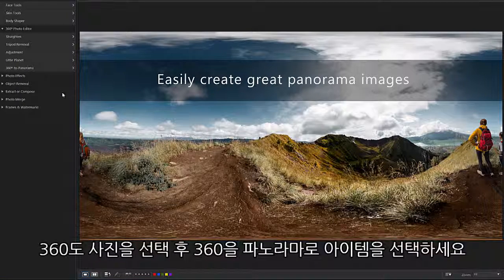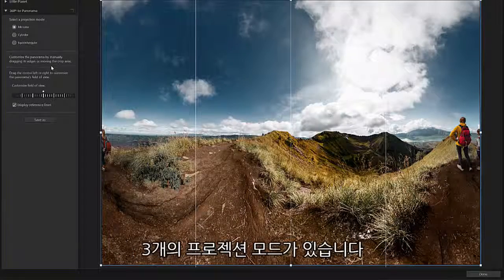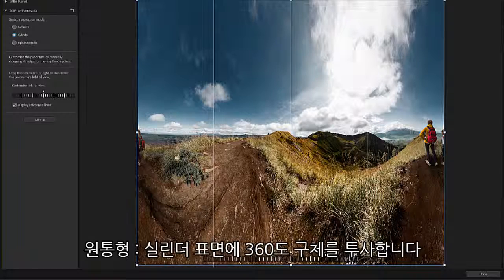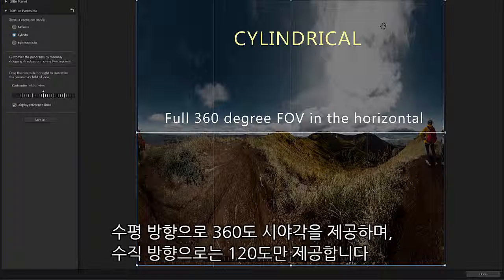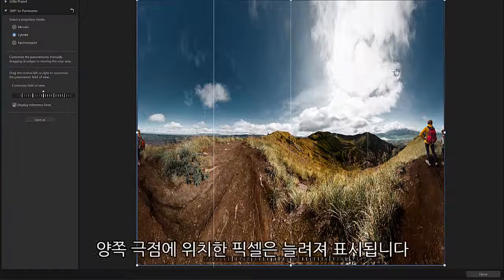With your 360 photo selected, click on the 360 Panorama item. You have the option of three projection modes. Firstly, cylindrical, which is essentially projecting the 360-degree sphere onto a surface of a cylinder, providing a full 360-degree field of view in the horizontal, but only about 120 degrees or so in the vertical. Pixels located close to the poles will be stretched.